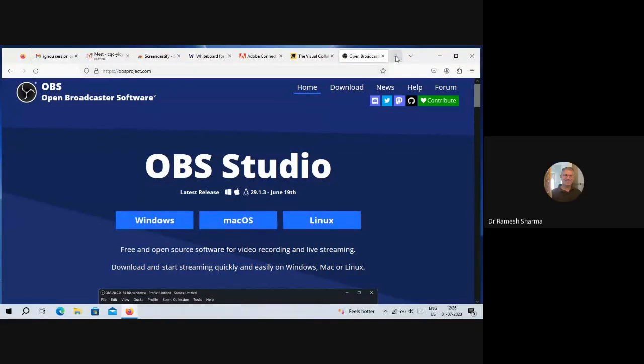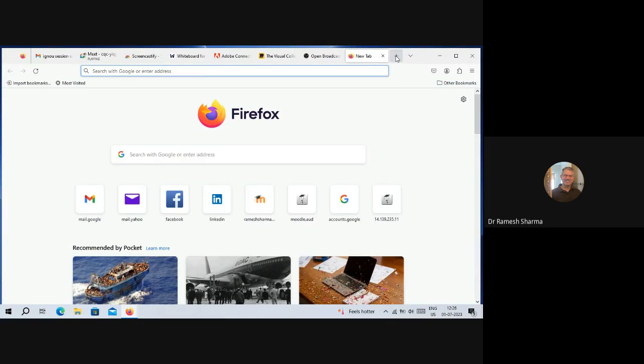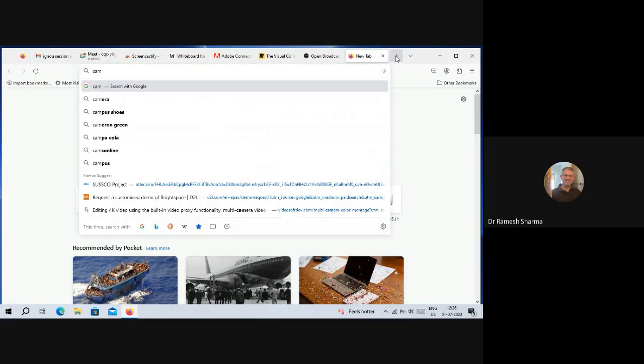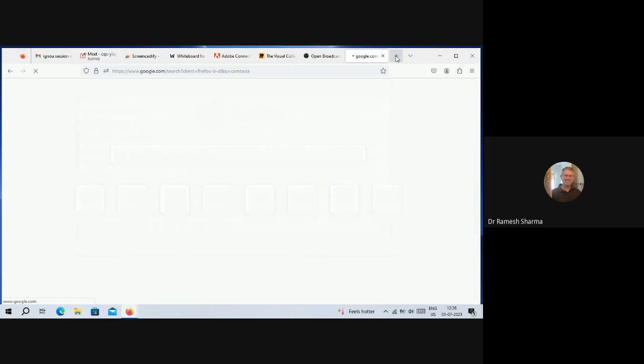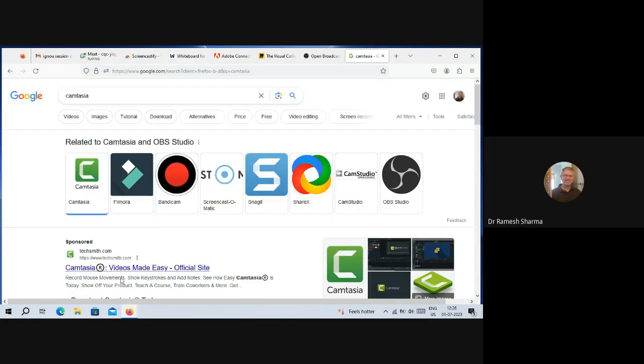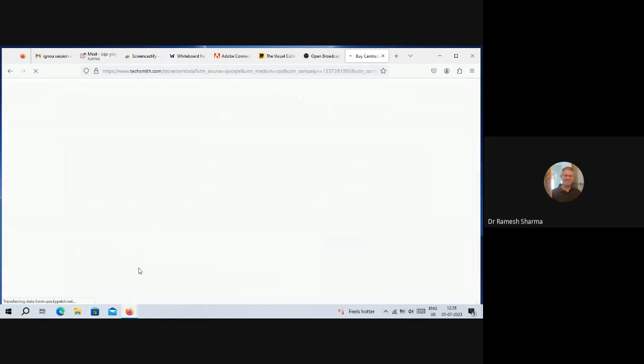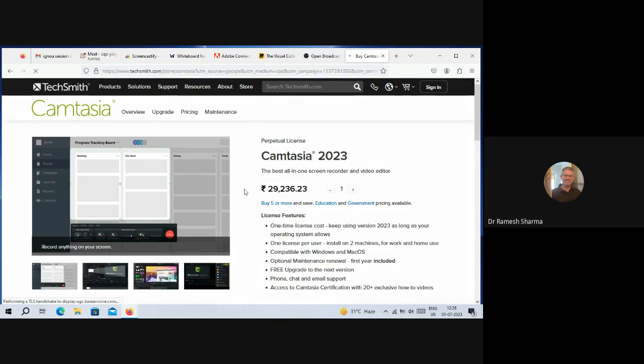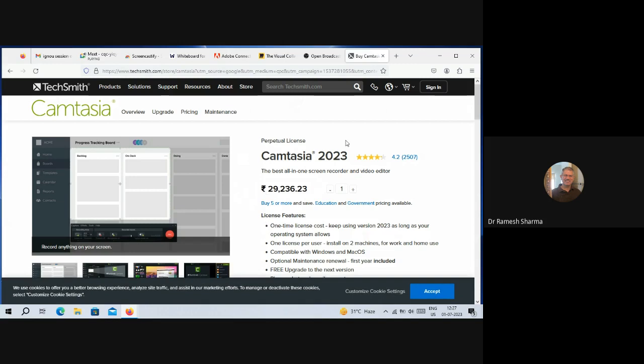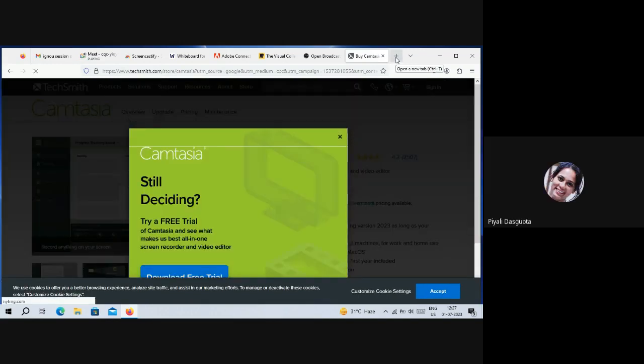Then there are two commercial products which are very good, but we need to purchase them. One is Camtasia. So this is Camtasia. This is also professional, very powerful, offers many features. You can see the price here. It is a paid software. But those who are commercial users, they use it.